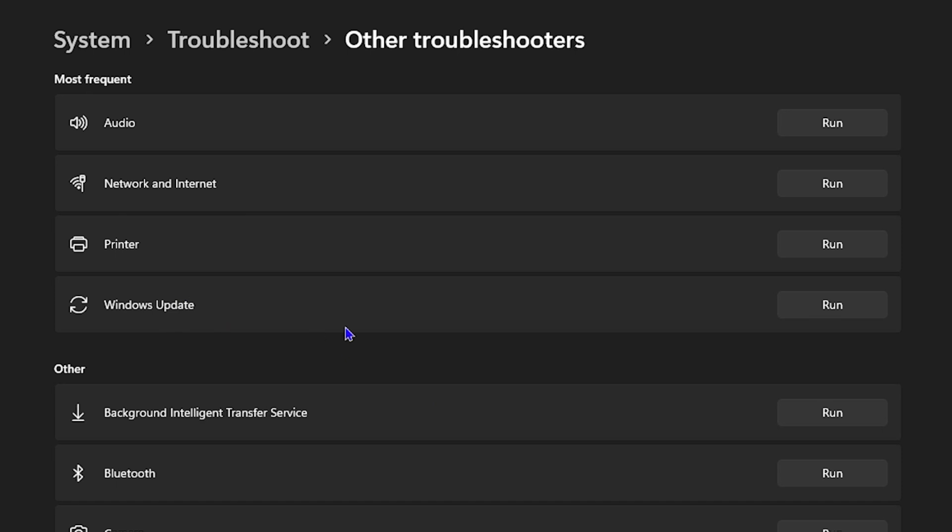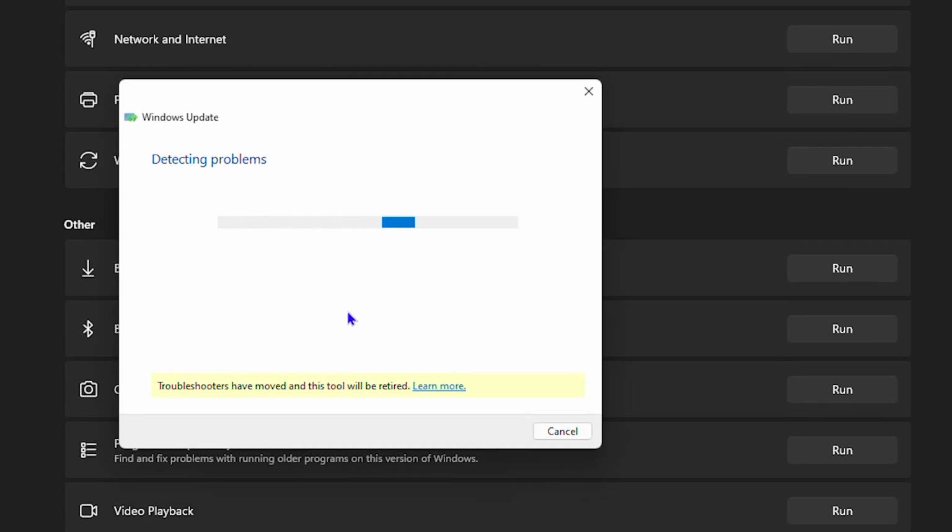So the Windows update, you want to go ahead and click on run. This is going to bring up a pop-up, and it's going to try to detect any Windows update problems and try to fix them for you. So allow it a few minutes to do its thing, be patient, and see if it detects any problem. Sometimes it works, sometimes it does not, but it's always worth starting with this solution first and seeing if it actually fixed the problem for you.